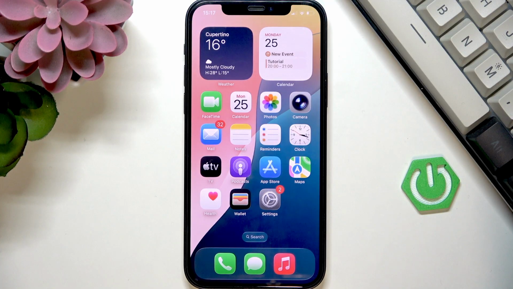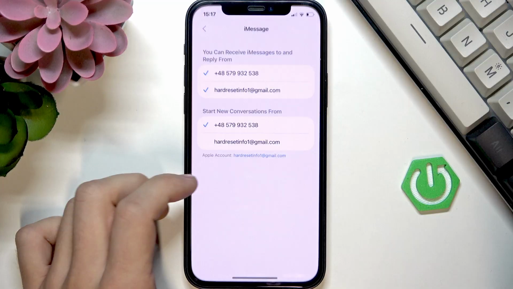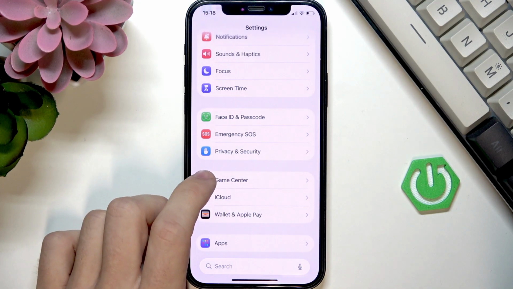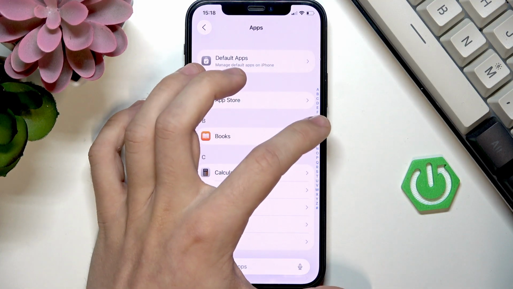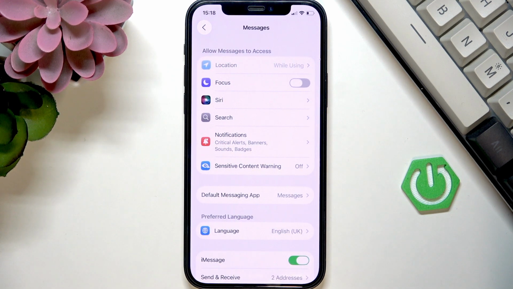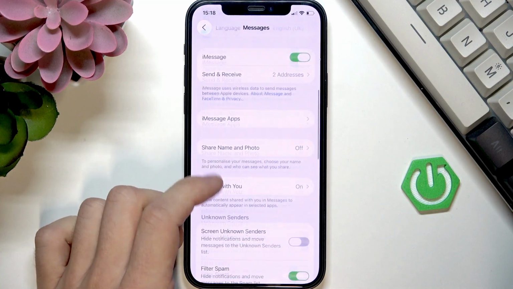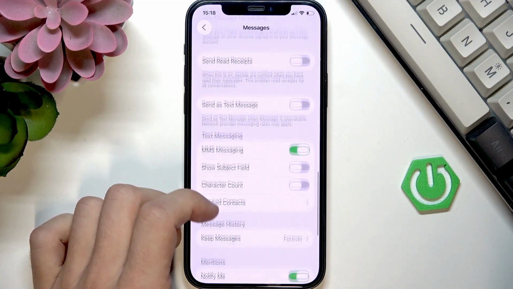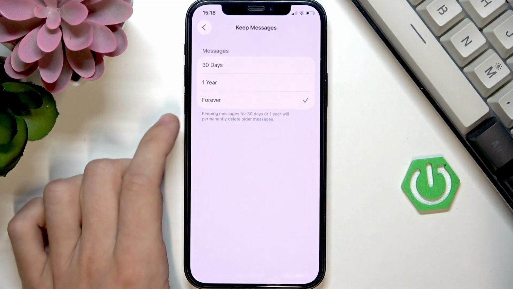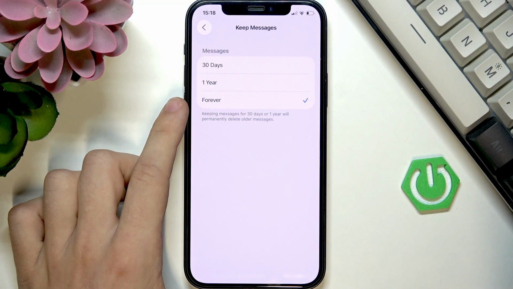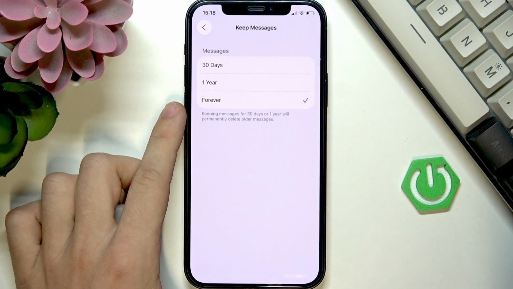Okay, so let's go to settings. Then in settings, you should go to apps, then messages, and now in messages, scroll down to message history, and you'll find keep messages. Make sure that it's set to forever, otherwise they will just disappear.